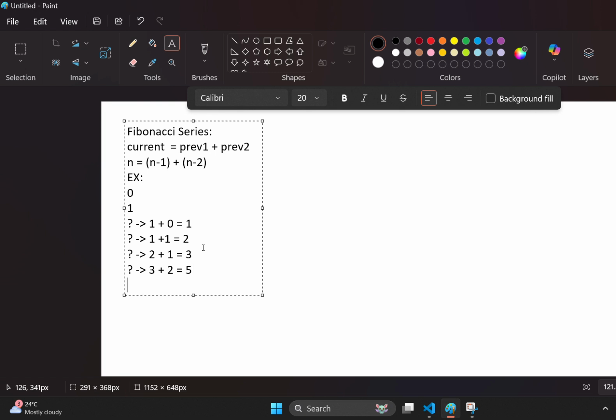At last, I will stop here. What is the current position? Imagine it as a question mark. That implies the previous value, which is 5, plus the previous to 5, which is 3. That will give us 8. Correct? Hope you got the logic here itself, but I will explain the logic also later.